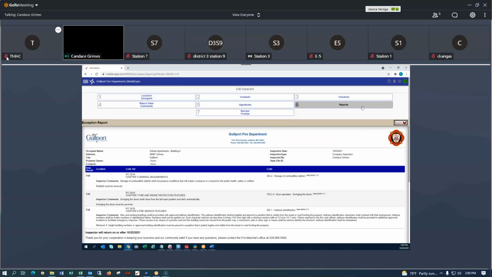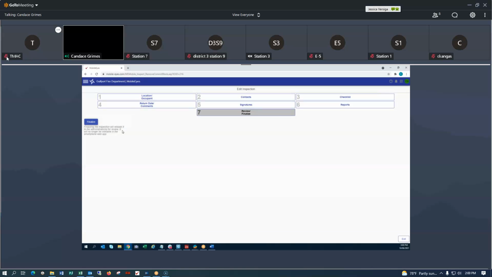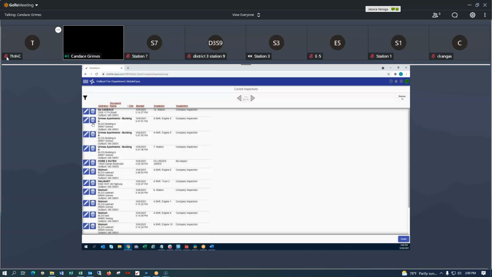Okay. So once you finish looking at the reports, if you show the person there your exception report, then you can go ahead and finalize that inspection. And again, that's what removes it from the app and sends it to the web for final review for the admin.